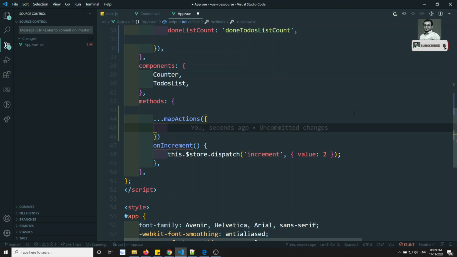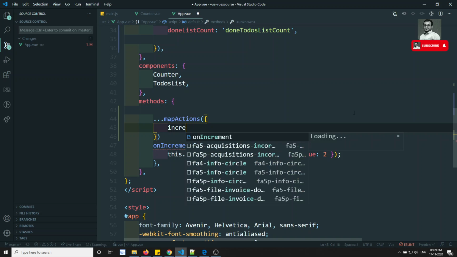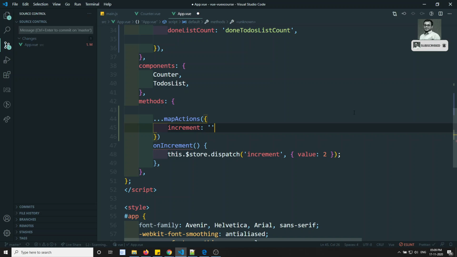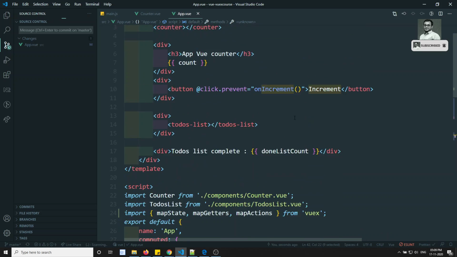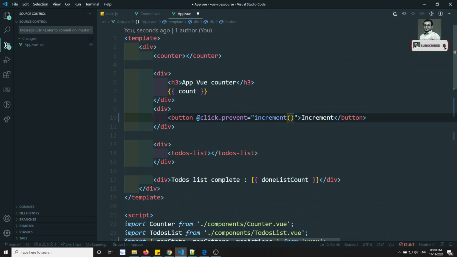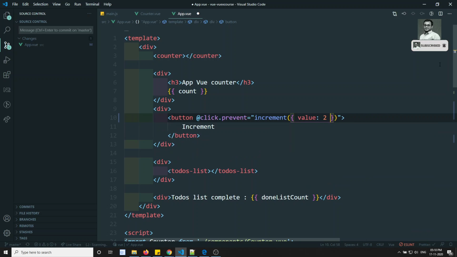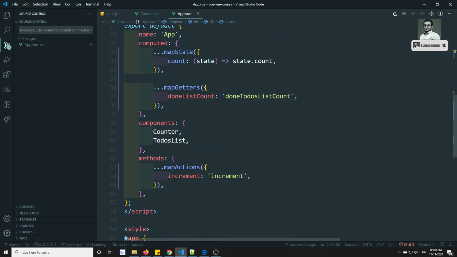So here I can write the name of the method I need to call, and here you can write the increment. So we can write it like this, increment, the name of the action, and here it is taking the value. As soon as you have implemented this map actions, you can call this one wherever you want, like this increment, and here you can send the value. Directly it will take it, not a problem. So this is how we can mention the map actions here.